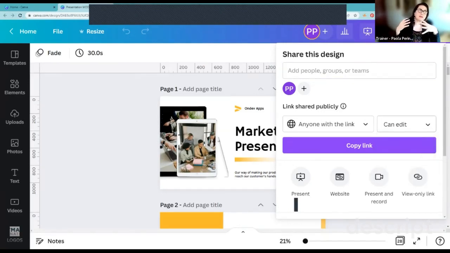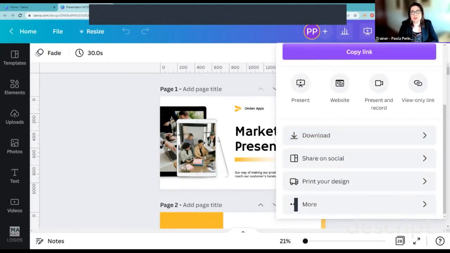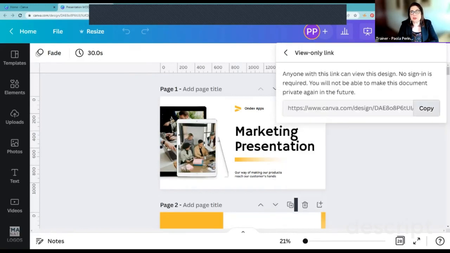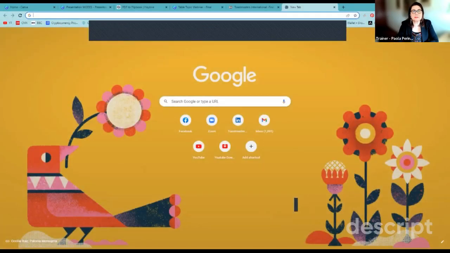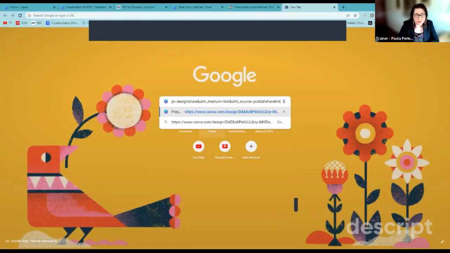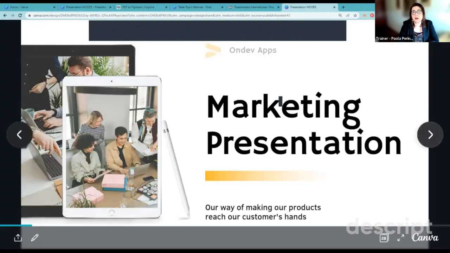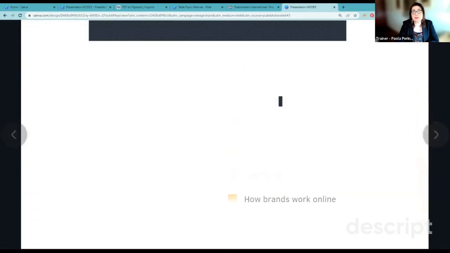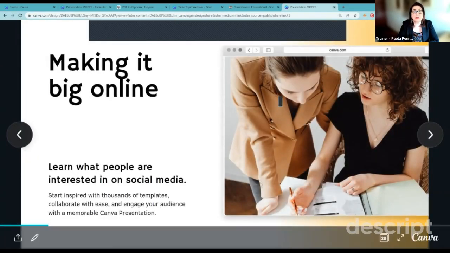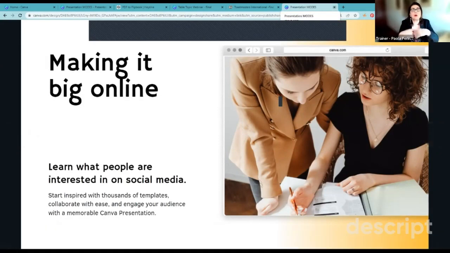But what about if the people you want to share it with do not have a Canva account, or maybe you don't know whether they have it or not? Well, the easiest way to share this would be through a link. Here it is. You just copy the link, and when you paste this link, because you can share it through an email or WhatsApp, whatever, people will get this kind of presentation from you, which is very convenient because they don't have to have any app installed or they don't have to have an account.